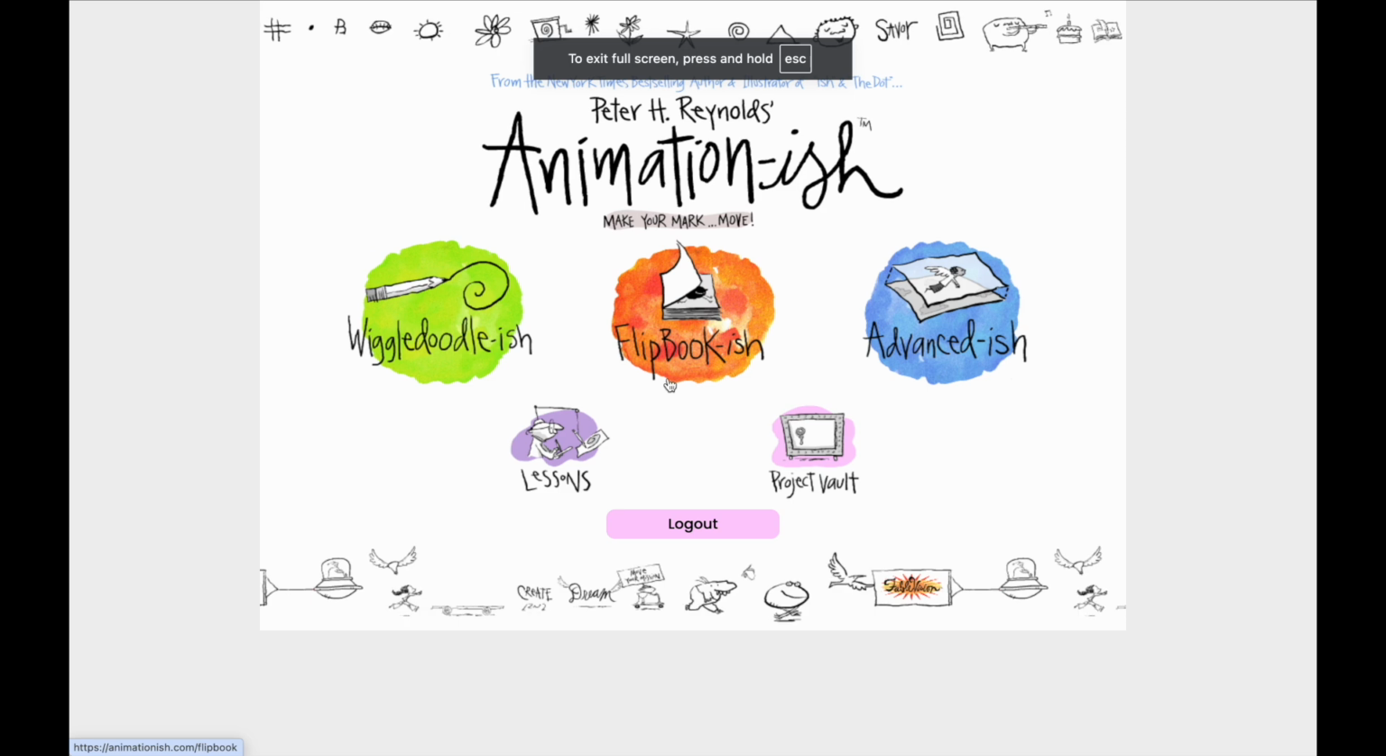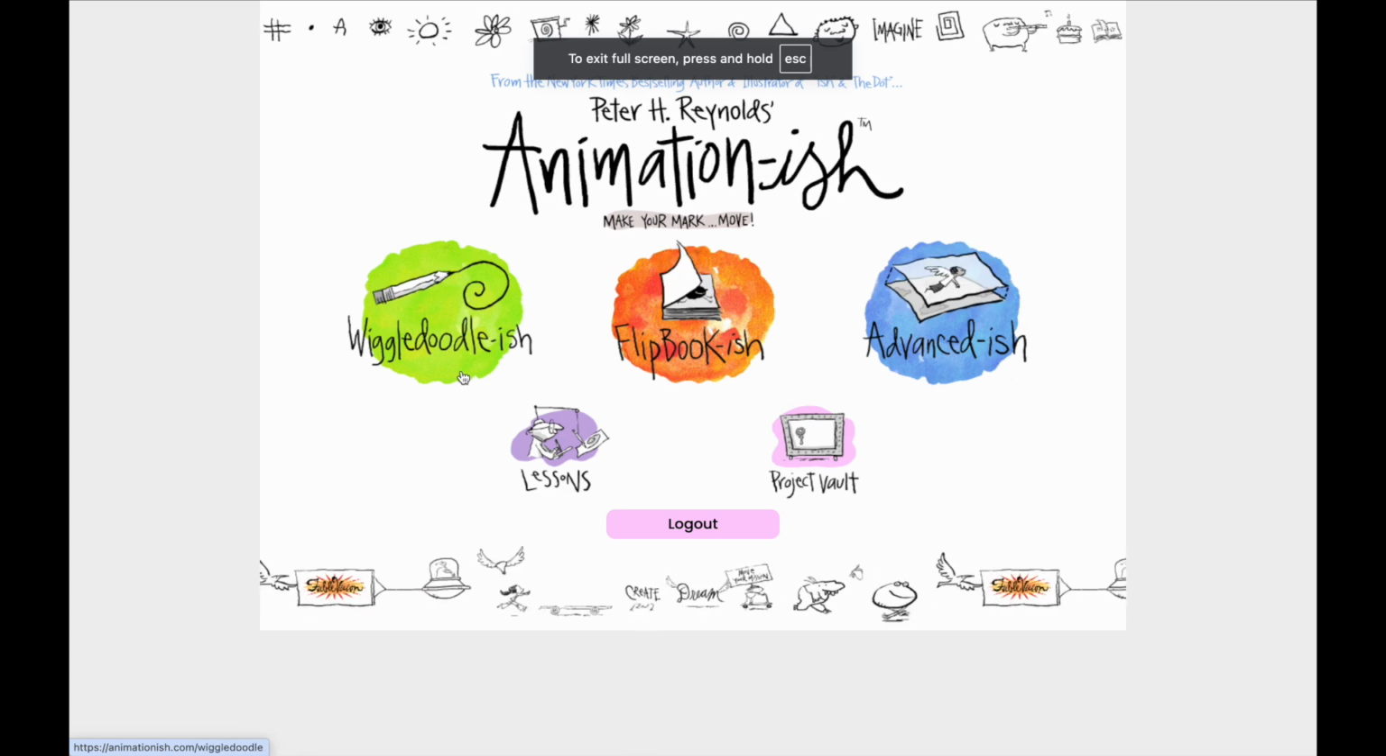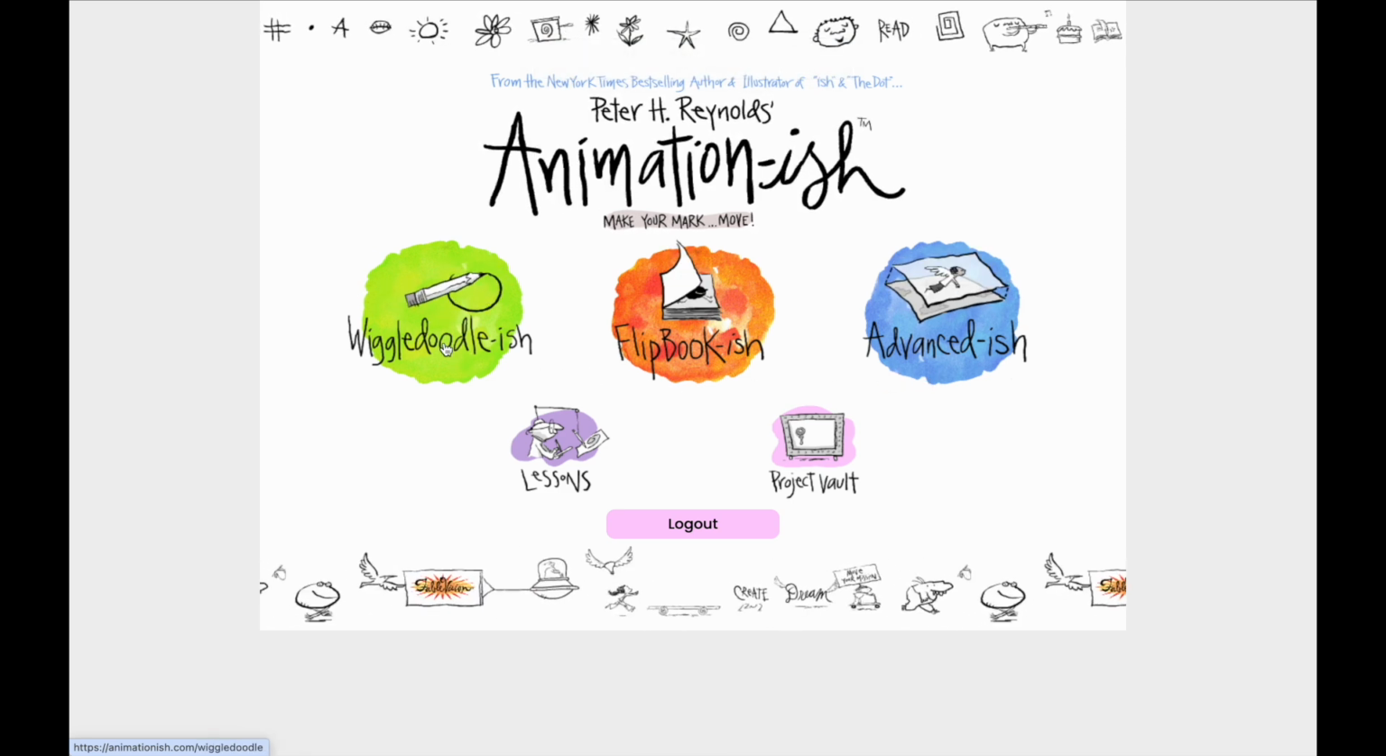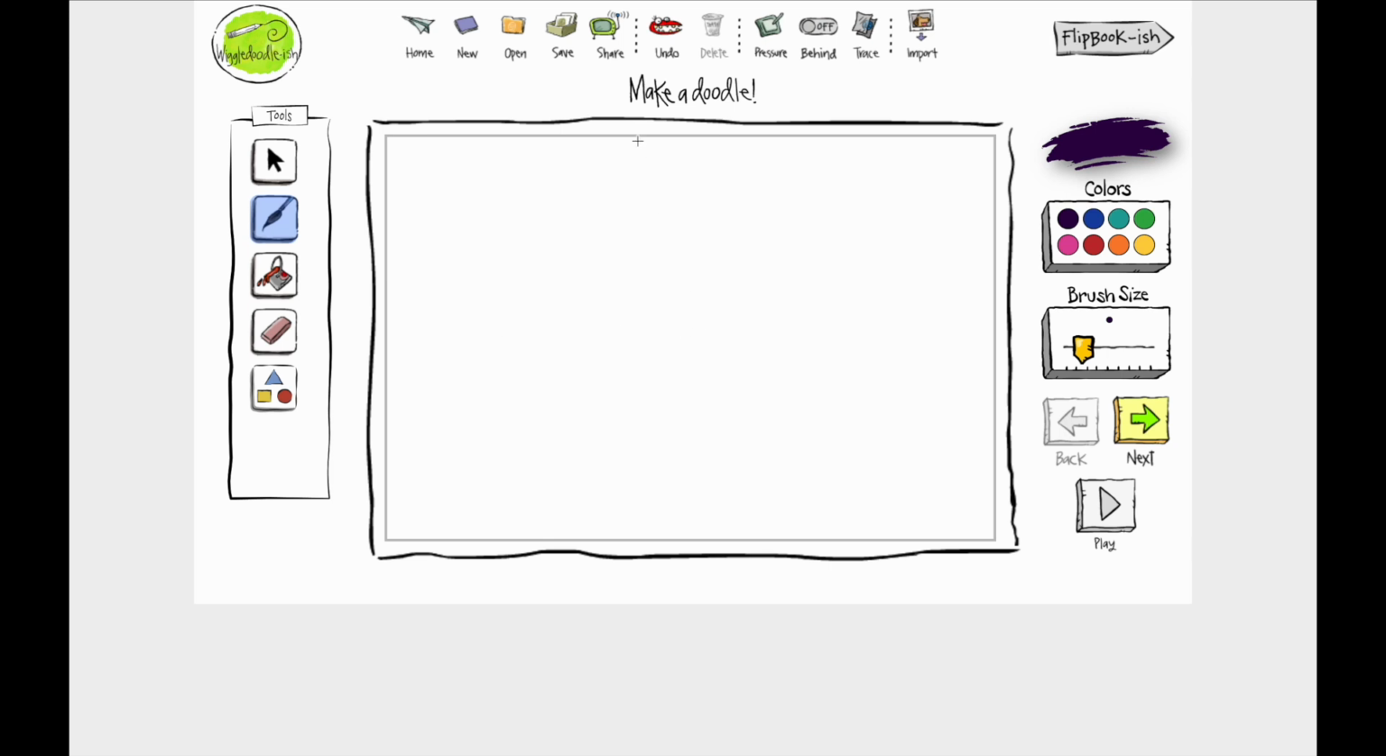You'll see these big buttons for the different levels. Let's start with the first level, Wiggle Doodle-ish. This level gives you instructions. Make a doodle. Let's write a word or our names. You can pick a color and a brush size and get doodling.